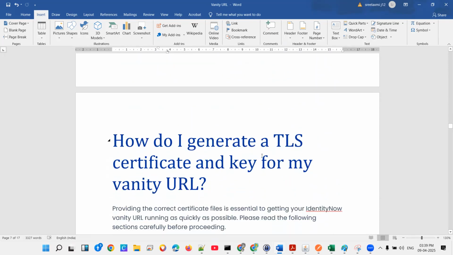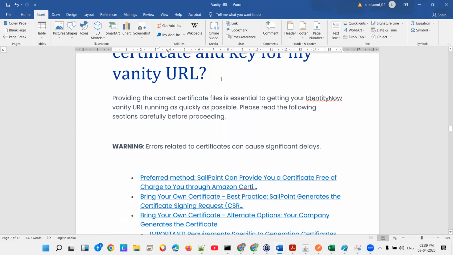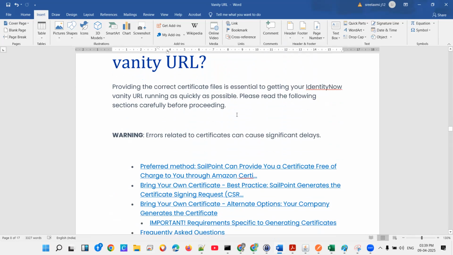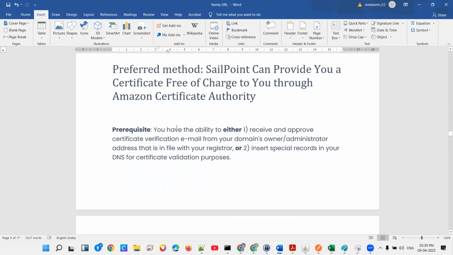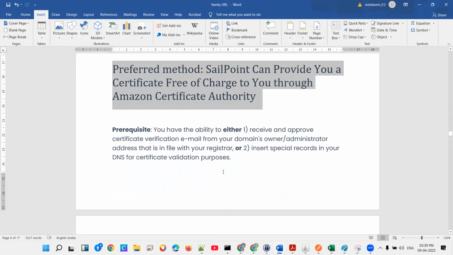Then, how do I generate a TLS certificate and key for my Vanity URL? Okay, this question can arise. Providing the correct certificate files is essential to getting your IdentityNow Vanity URL running as quickly as possible. The preferred method is using the Amazon certificate. Bring your own certificate is the second way, and alternate options are also available, which we have already discussed. So SailPoint prefers that we get the Amazon certificate. Okay, so let's do that.